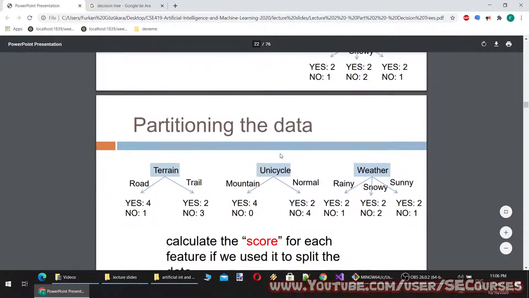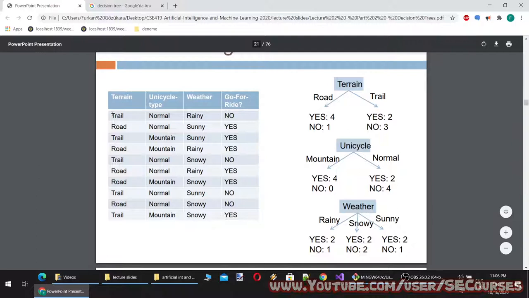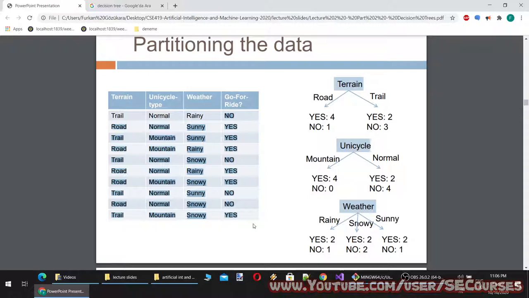How do we know the correct answer? You see, this is labeled data, so this is supervised learning, and for each case we know the answer here. So we want to build a model that will provide us 100% correctness for the training data with the least amount of overtraining. Okay.